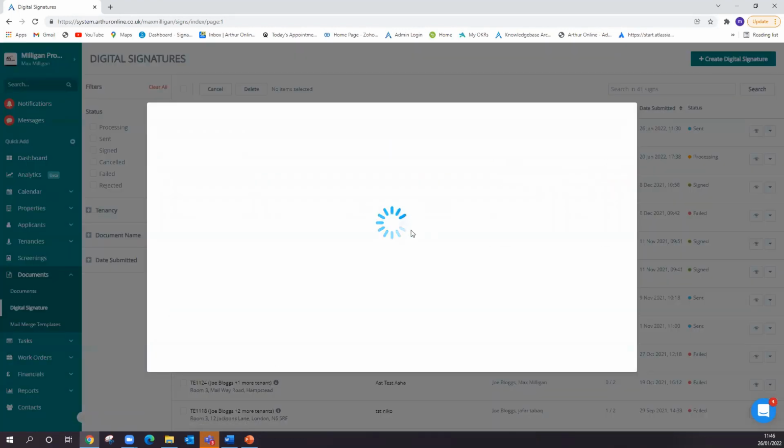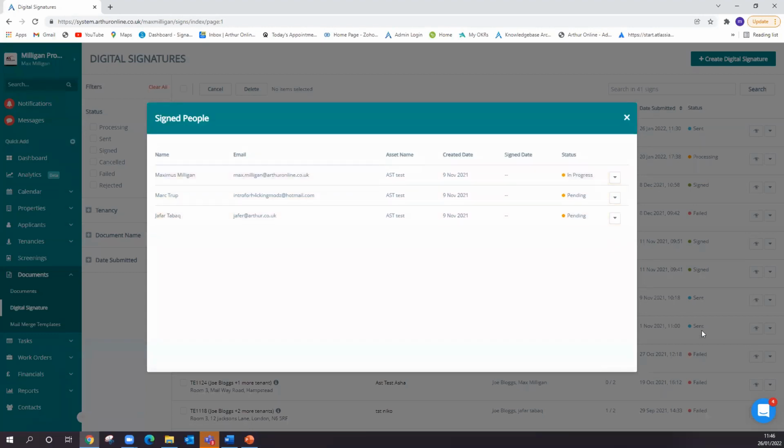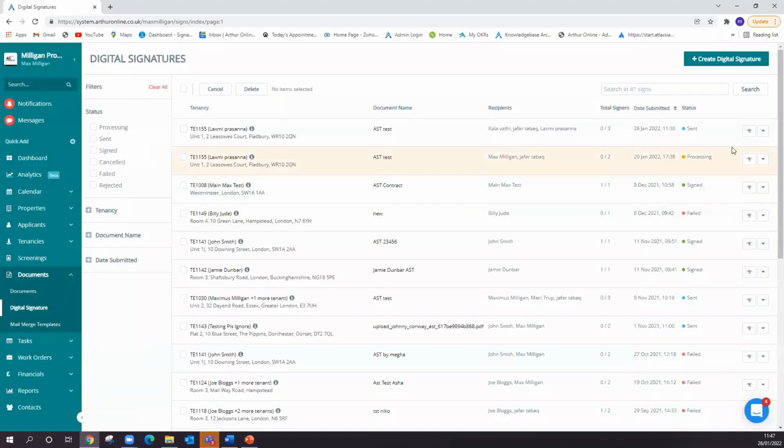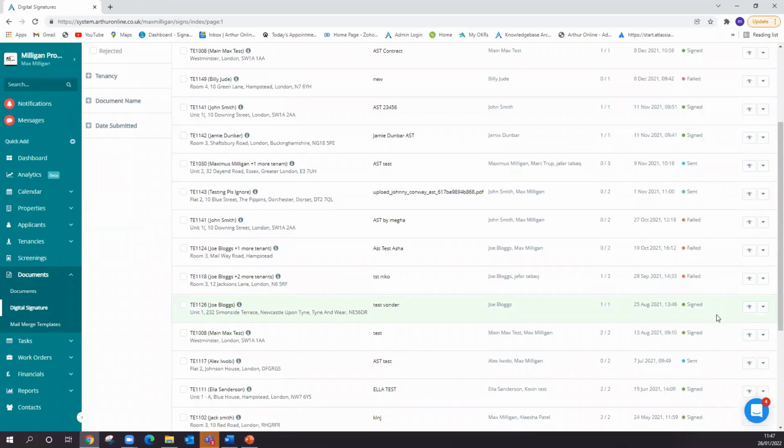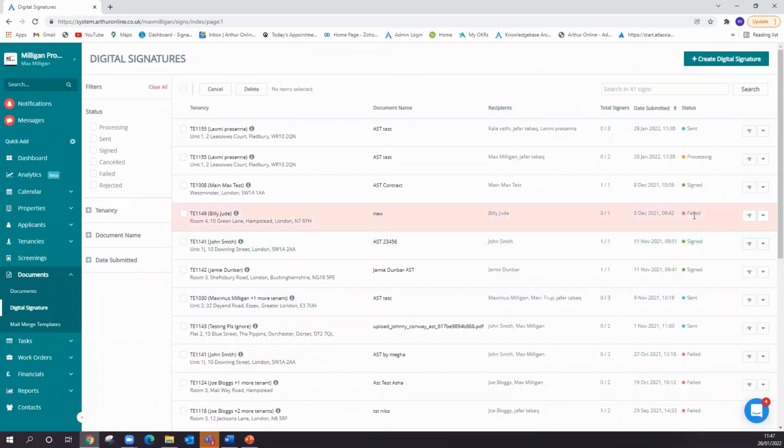Let's have a look at this one. When it's sent, it might be in progress, meaning that the person's actually clicked on it as well. In progress usually means the first person has clicked on it. Processing usually means that no one's clicked on that email. You've literally just sent it, and it's just gone through to the inbox of that other person. The next one is failed. You might see that as well.